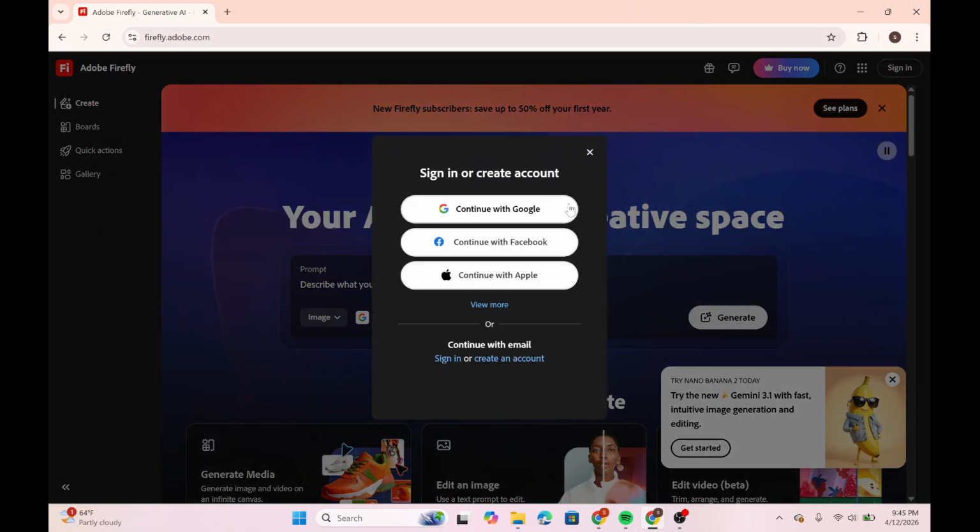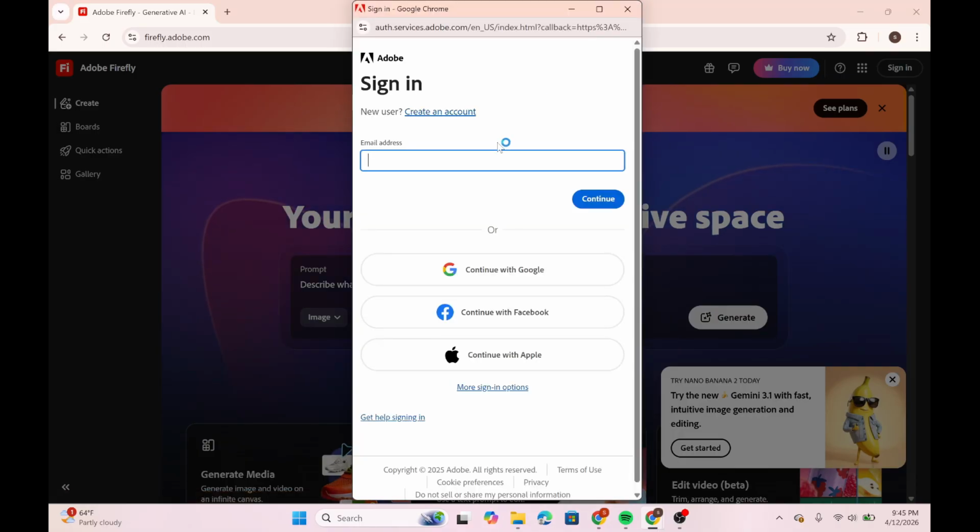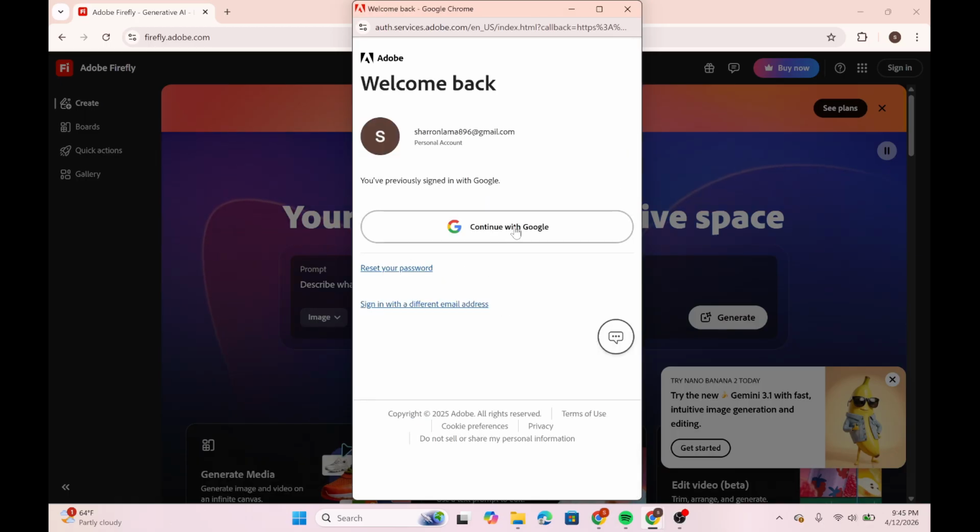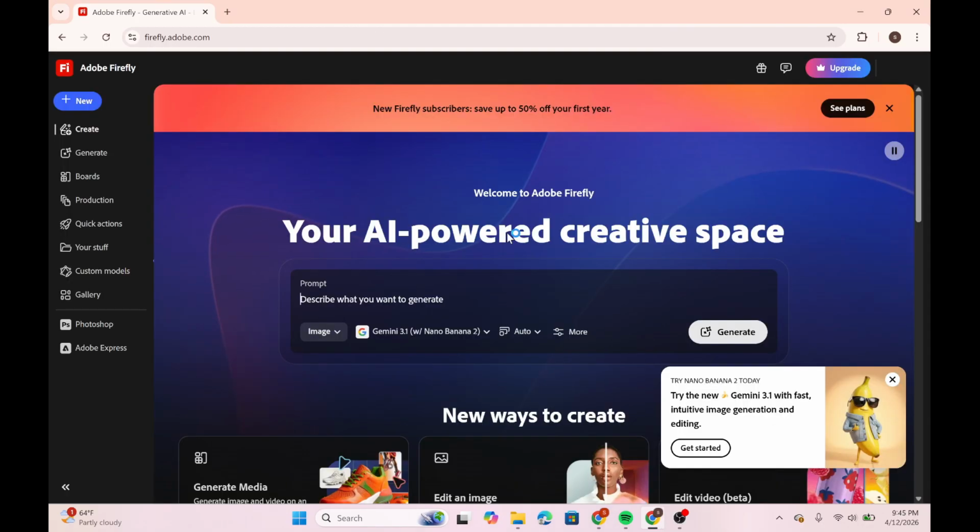You can also continue with Google, Facebook or Apple, whichever you have previously signed in with, or you can select sign in here, simply type down an email address and select continue. And after that you can continue with Google over here. And that is it. This is how you can connect your Adobe Firefly with Adobe Account successfully.